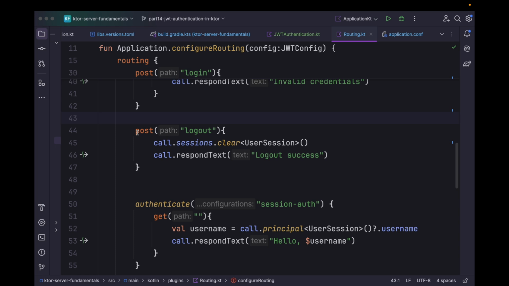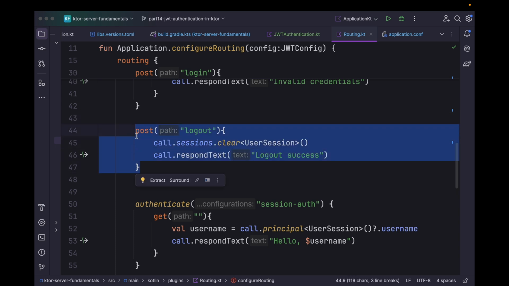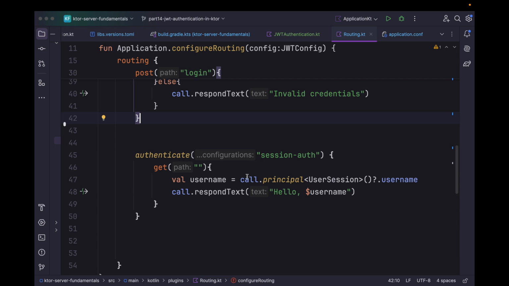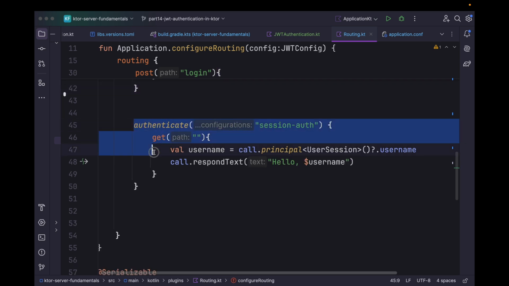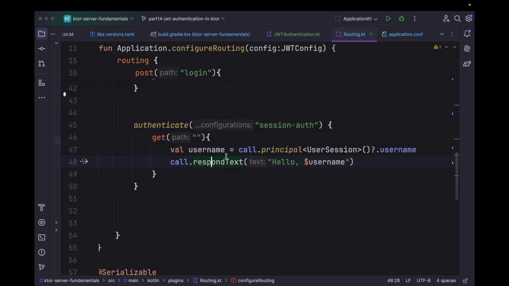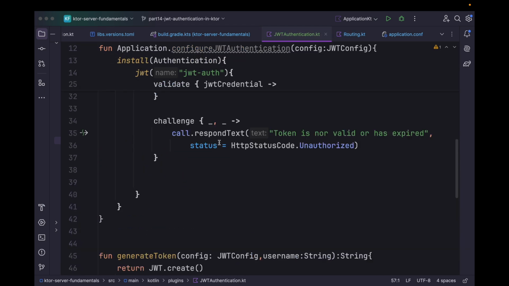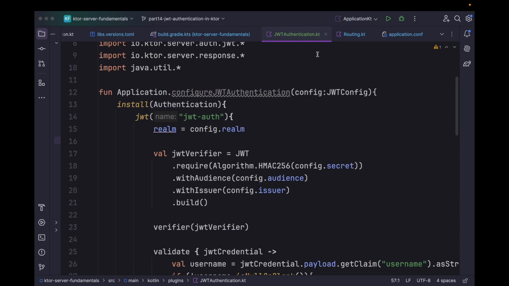Since JWT authentication is stateless, so we don't have any state preserved in our server, so we can get rid of this logout route. And for this authenticated route, we can change this name to jwt-auth, since now we are referring to this jwt-auth.